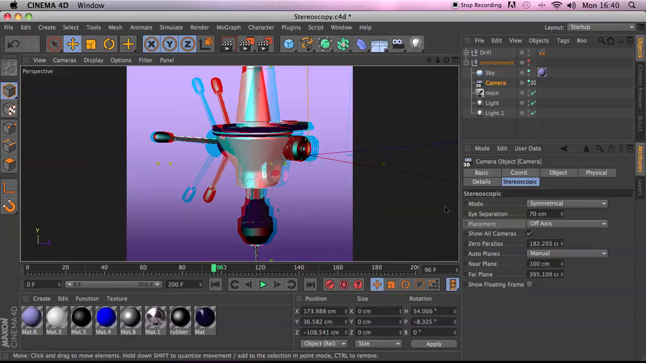That in a nutshell is the solution and the main things you need to do to get the stereoscopic output done. Sorry about that, problem with my mouse.